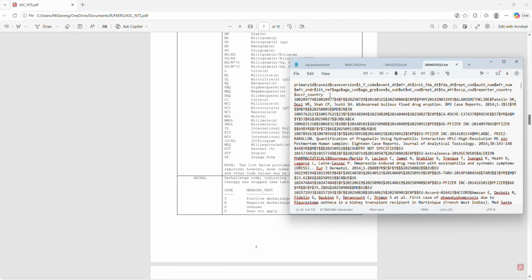Yeah, and that's the demographics file, so that looks even more complicated.